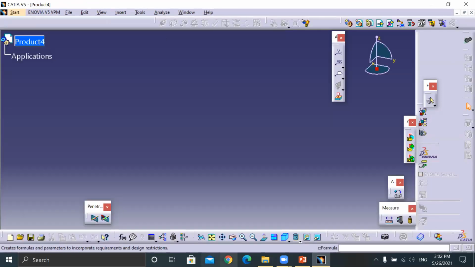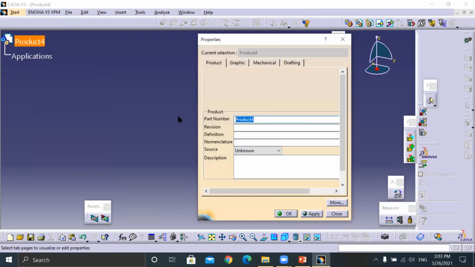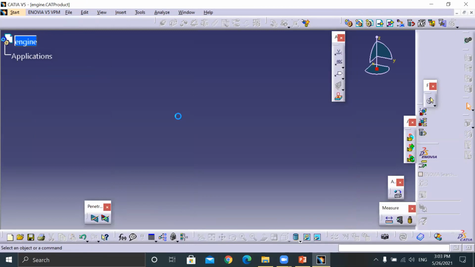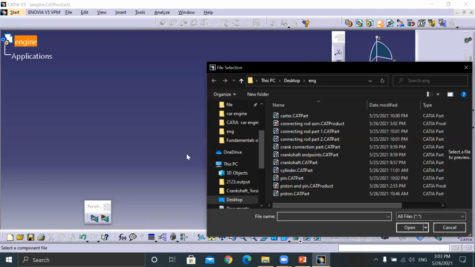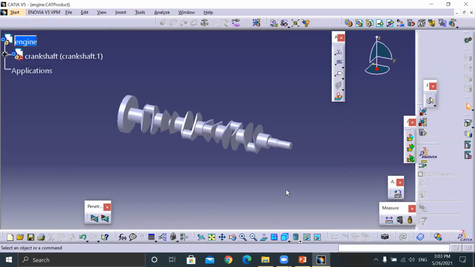Okay. Now just rename this one. Properties. Okay. Now which one is called first? Let's call it crankshaft. Okay. Crankshaft.